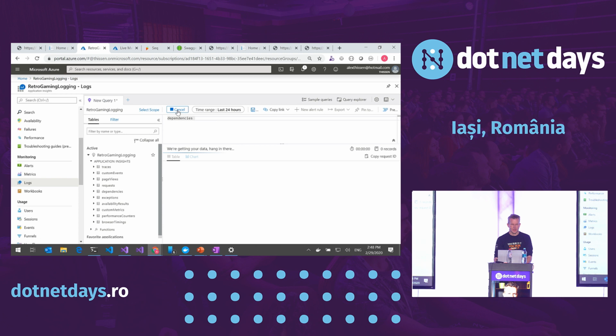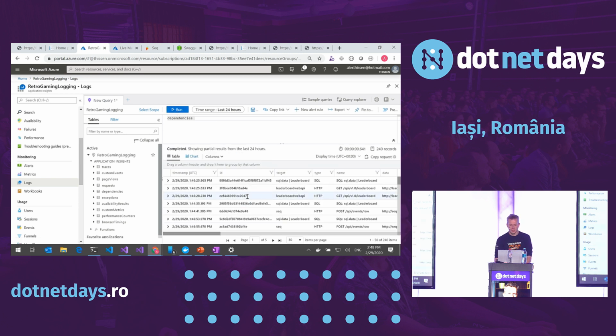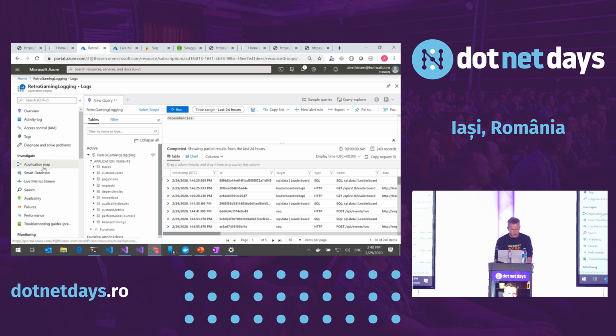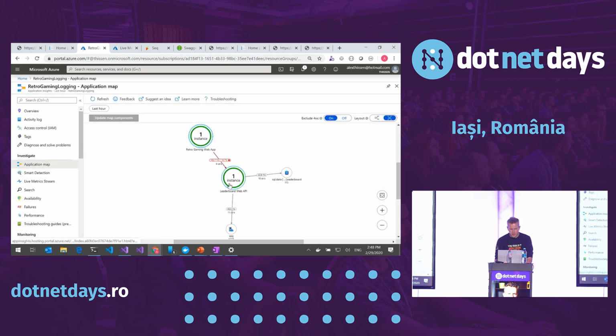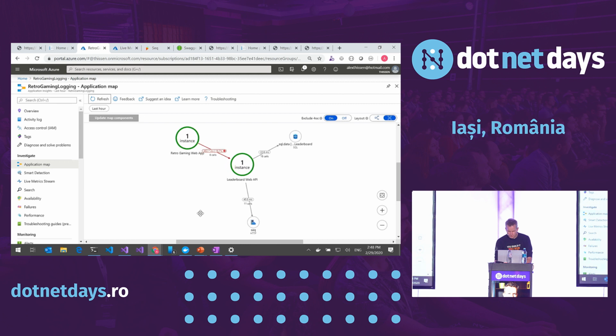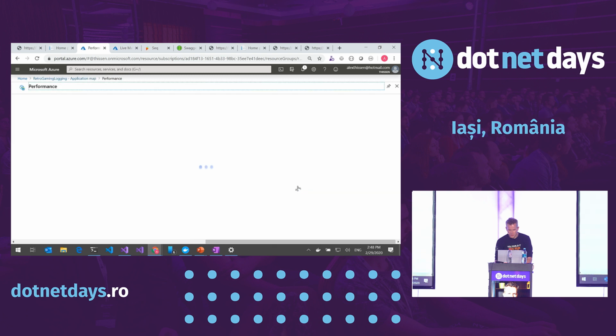The dependencies are the underlying information that is being used in the application map because it's showing a lot of information. So if we go back to the application map, and let's refresh this. Let's take this one. I can view it in the log, investigate the performance.